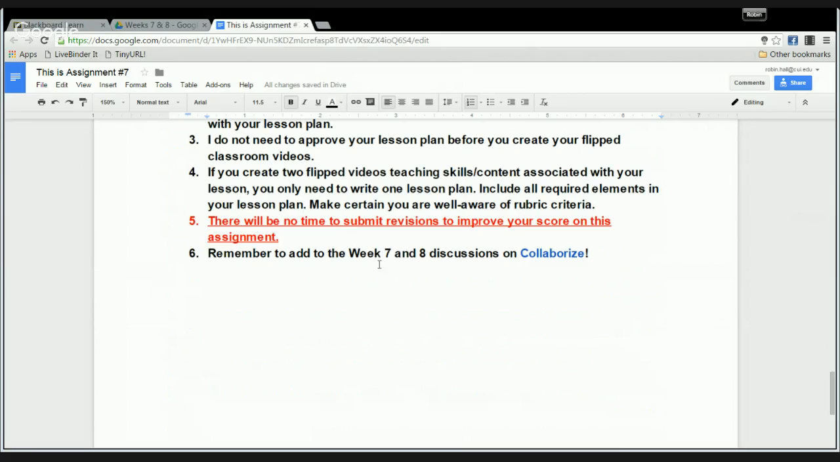Then finally, don't forget that you do have to collaborate with each other just on this week's discussion and week 8's discussion. And I'll take you there so that you can take a look at the discussion topics, and then we'll go back and look at the rubric.